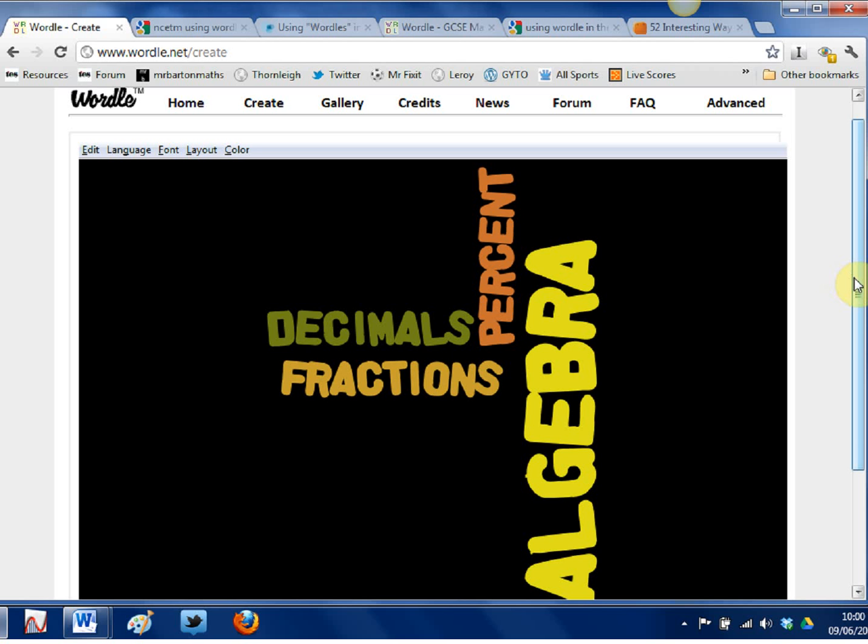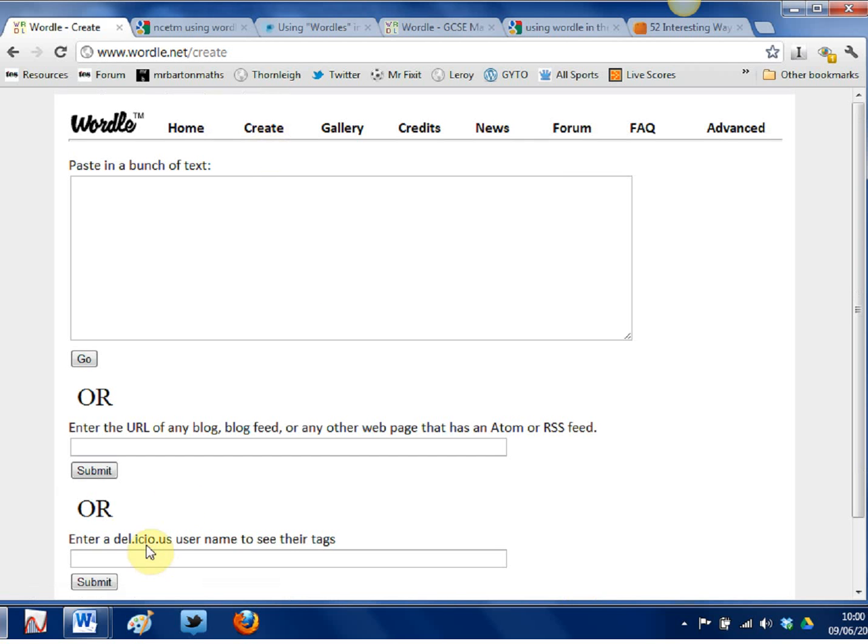Similarly, I've seen it used with examiners' reports. When an examiner's report comes back from a GCSE exam, again, do exactly what I did with the previous example, paste all the report in there and then look at all the keywords that it reveals. So that's quite useful. However, I wanted to get a little bit more creative, so I think this is quite a nice idea to use it as a starter to a topic.